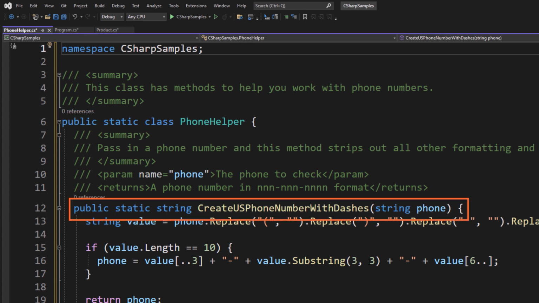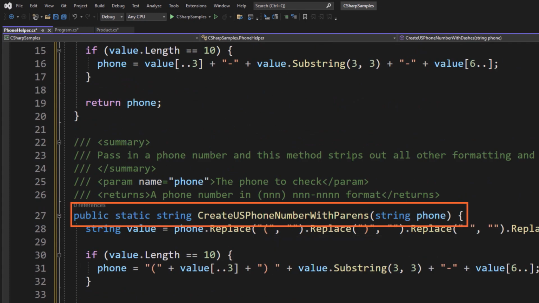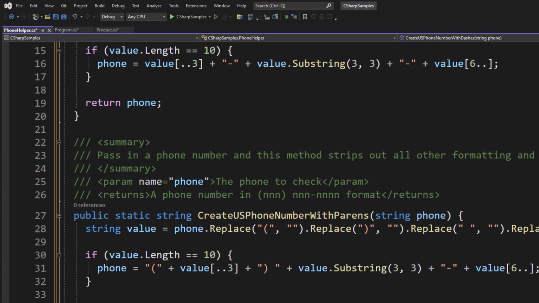On line 12, I have a public static string CreateUSPhoneNumberWithDashes. I'm going to pass in a phone number. It's going to strip out any other formatting characters and return that North American phone number with the dash format. I also have another method, CreateUSPhoneNumberWithParens. It's also a static method to which I pass a phone. It'll strip out all the formatting and return a phone in the US format. So how do I use this then?